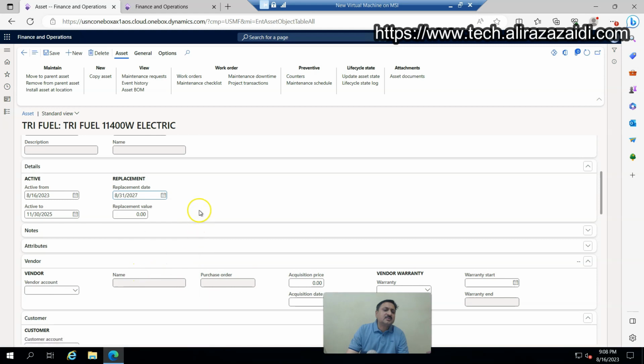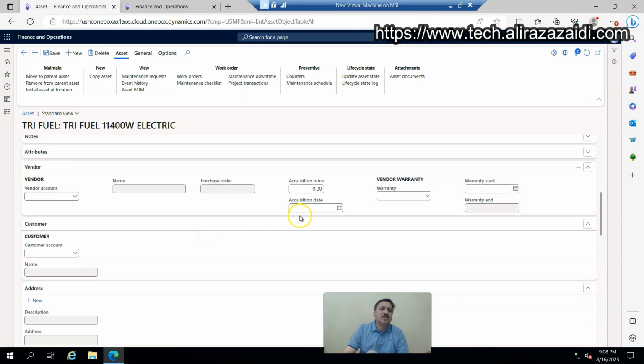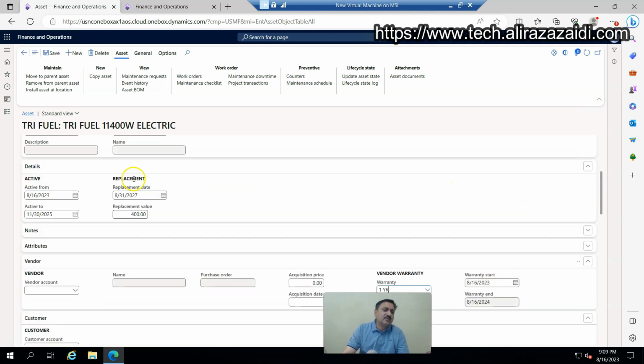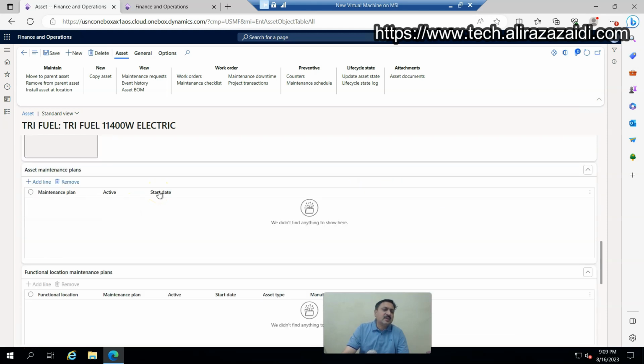On 31st August 2027 it will be replaced, and I am also placing its replacement value, which will be 400. In the case of a purchase order, we can add the vendor record, and our purchase order reference will automatically come in. Then acquisition date and warranty: if we have a warranty, we can attach it. For example, I have a 1-year warranty, and it automatically picks up the 1-year warranty from the acquire date.